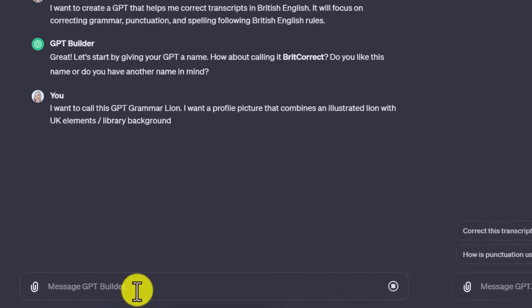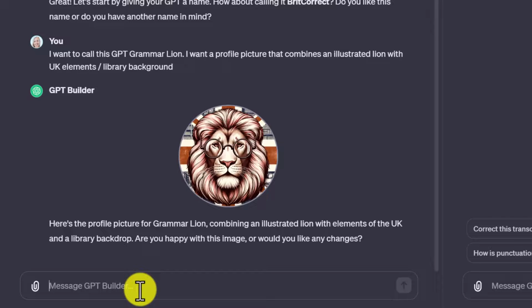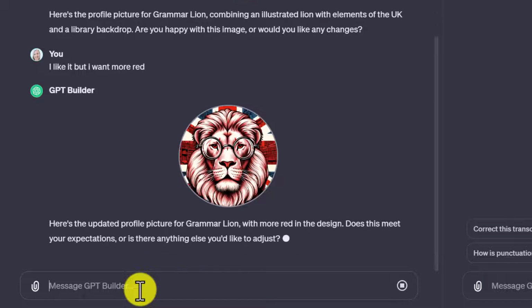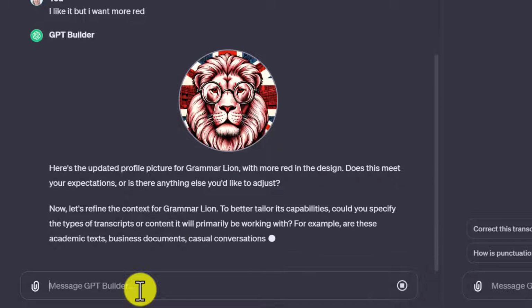So I've said that I want to call this GPT Grammar Lion, and I want a profile picture that combines an illustrated lion with some UK elements and a library background. And now it is generating a profile picture for me using DALL-E. So this is pretty cool. I like it, but I want the orange to be a bit more red. Okay, so it says, here's the updated profile picture for Grammar Lion with more red in the design. Does this meet your expectations or is there anything else you'd like to adjust?